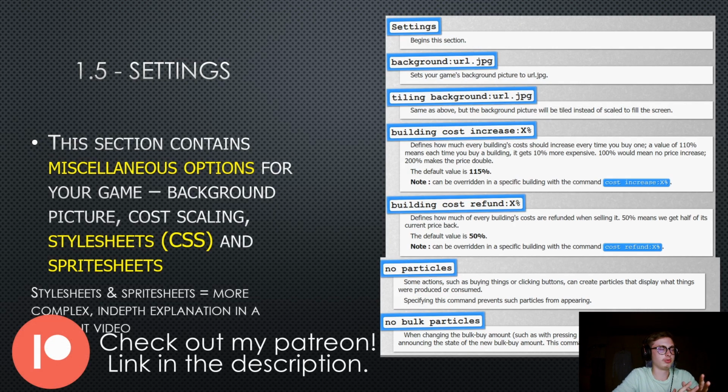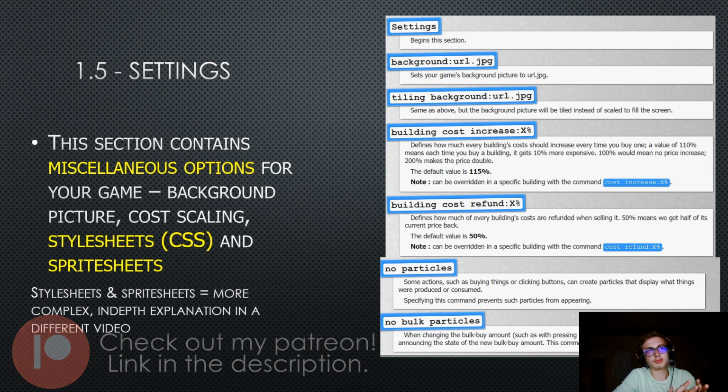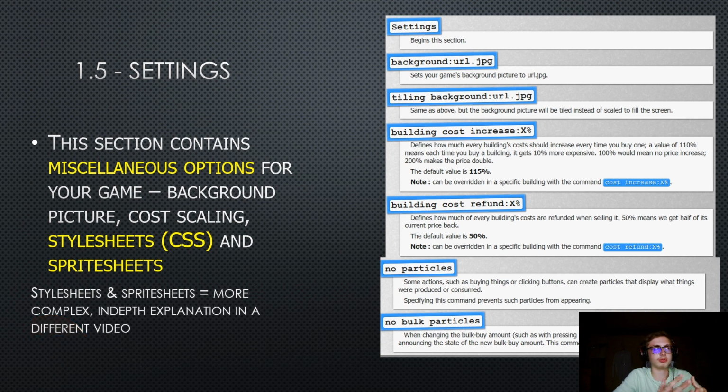In the last episode we added our first section and, most importantly, learned how to make our game load. So in this episode we will be adding a settings section to our game, and we will also be adding a background image as well. So let's talk a little bit about the settings section.